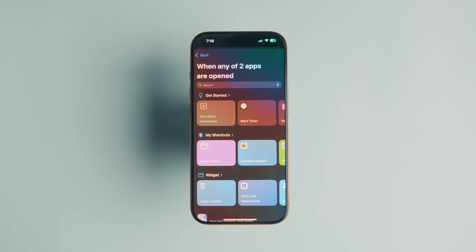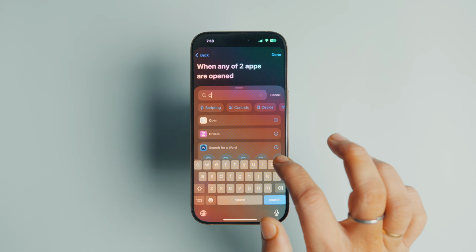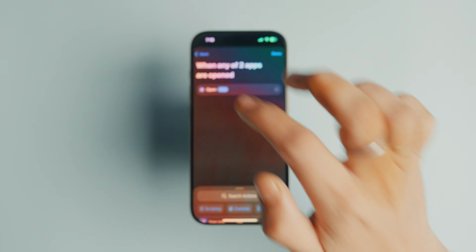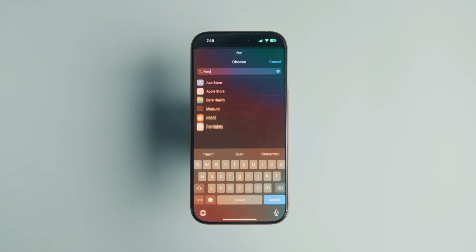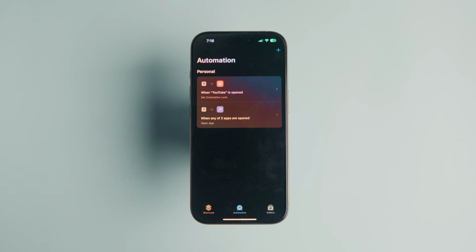Tap on Next and choose the New Blank Automation option. Search for the Open App action and add it to the shortcut. Tap on the empty app section and choose the app you want to open. I will select the Reminders app, but you can select Books, Notes or any other productivity app of your choice. Finally, tap the Done button to save the automation.